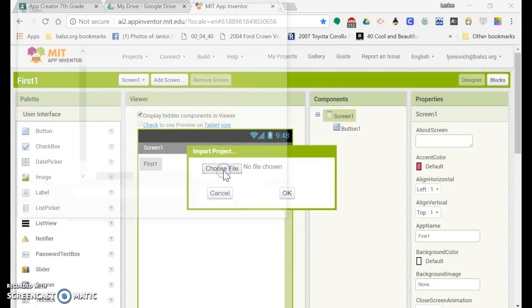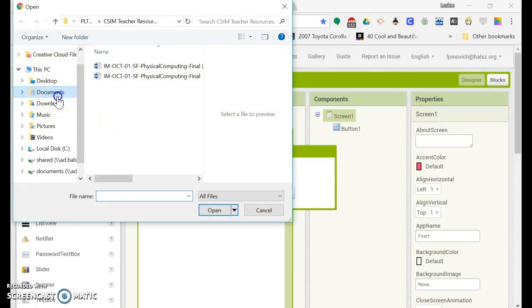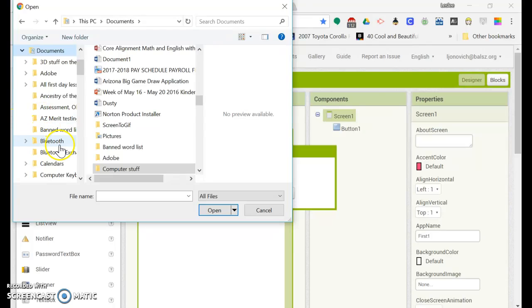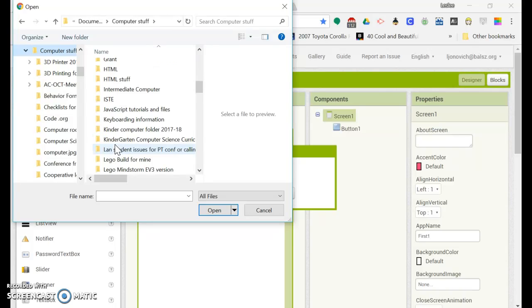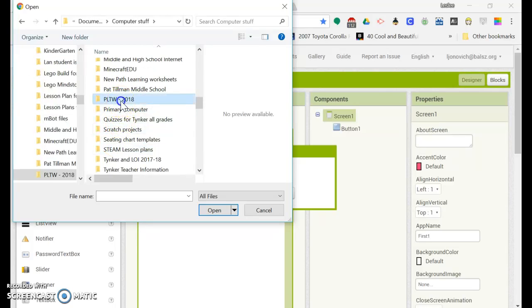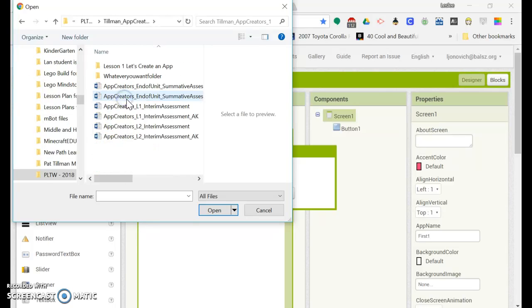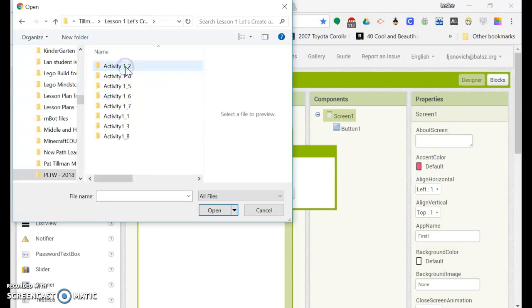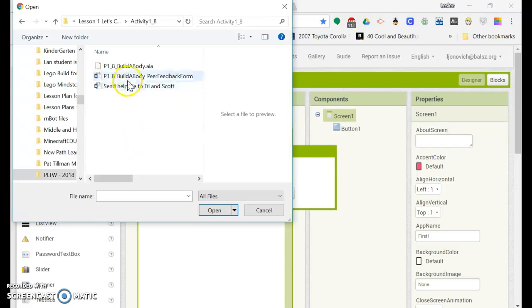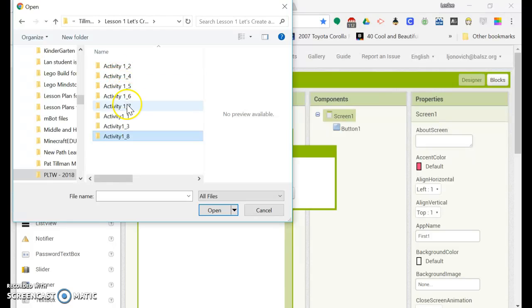We're going to choose file, and then we're going to go to documents, and you're going to go where you put the document. I put mine under computer stuff, and then I also put it down here under my PLTW, and I went into app creators. I would click on here, find my activity 1, and okay, it's not in there. But anyway, I would click on it. So I've got to go backward though. I don't want Activity 1.8. I want Activity 1.1. There it is.